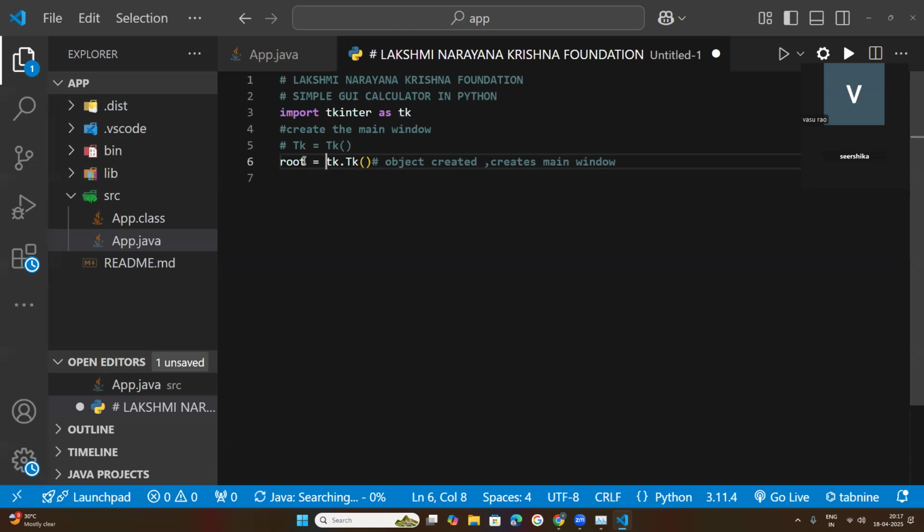Generally in programming you will get root. Otherwise, your choice, you can keep your name, my name, XYZ. But generally they will keep root, otherwise app, because app means a variable assigned to this line of code, which will create the main window. So that in future I will call this Tk line of code with root.